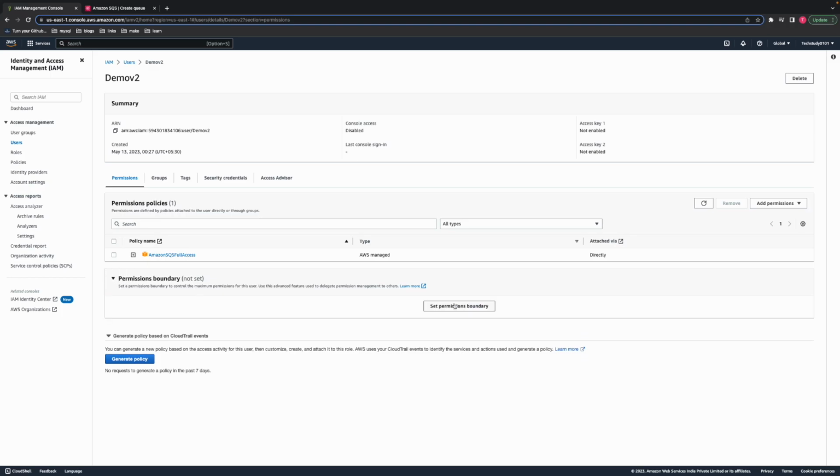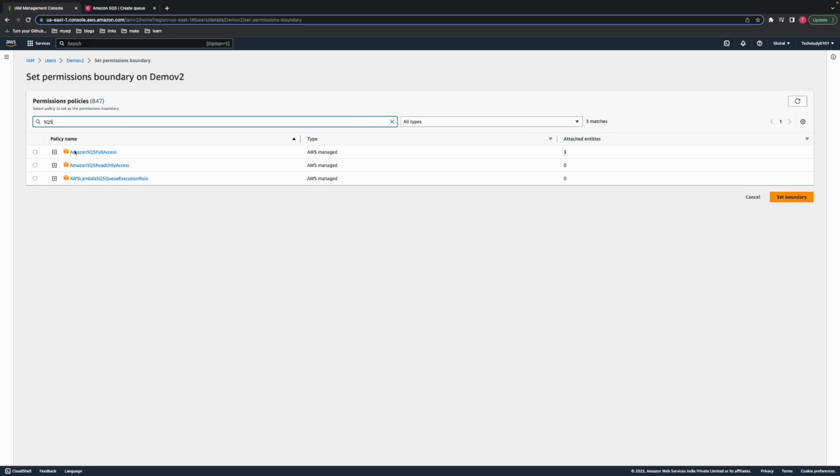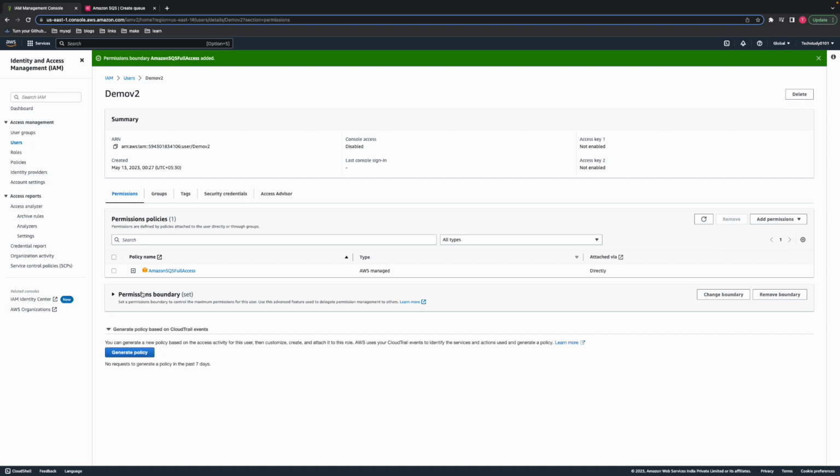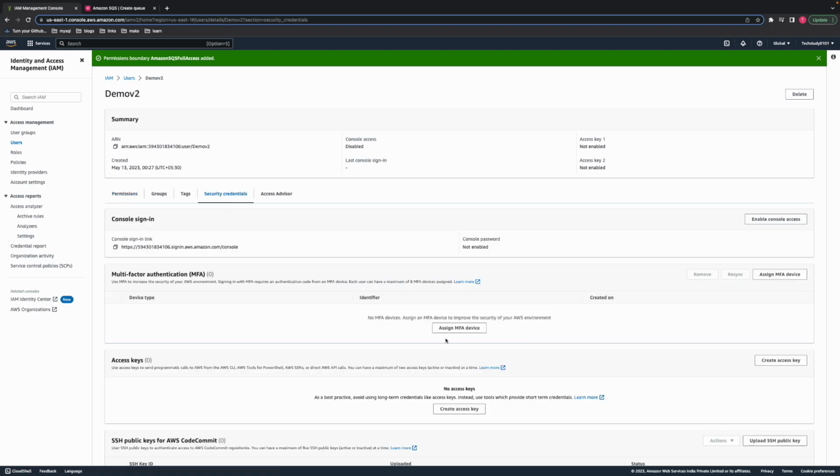So now here we can specify the set permission boundary. The permission boundary is SQS full access. So here the permission boundary is set. Now we need to create the secret, so we need to create the access key or the secret key.